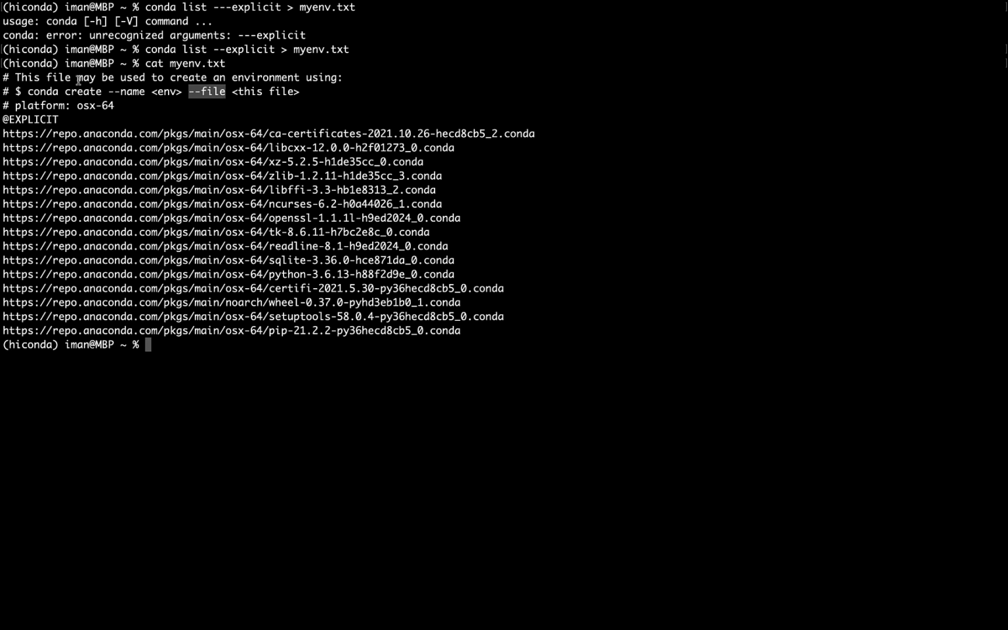So basically, it's not only going to create a new environment for me. It's also going to look at that file that I just created and install all those dependencies in my environment. All right, let's try it.